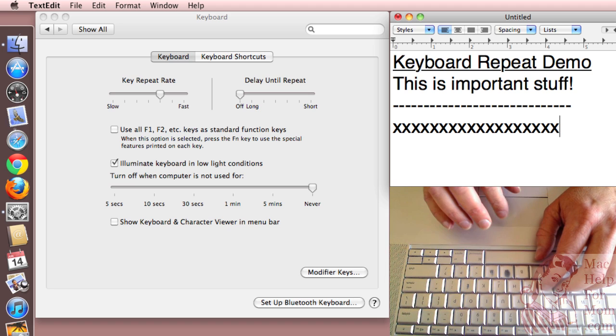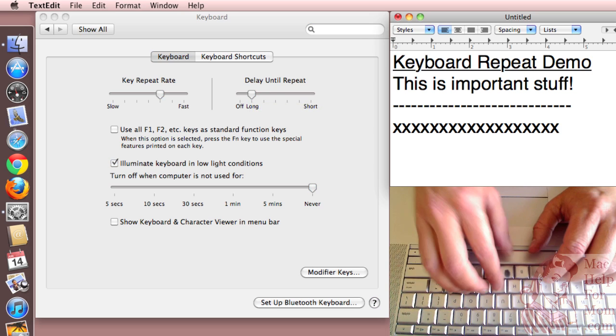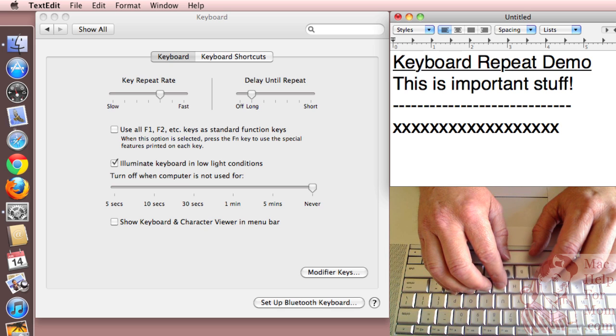But if you think you might like to use keyboard repeat sometimes, but you don't want it to kick in when you accidentally hold down a key too long, you'll probably like it set on the long side. Watch how long it takes to start up with it set to long. One, two, at least 2 seconds.